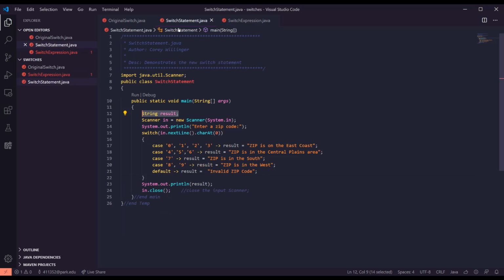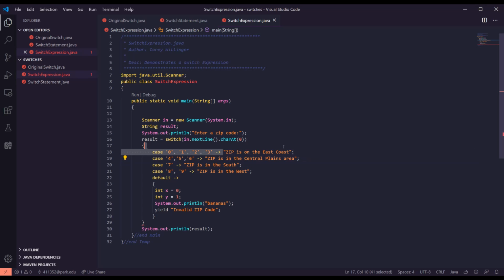If I look at my switch statements previously, it's an actual statement. It has the result equals this, right? This is just purely something that can be the result of a statement or an expression, right? It doesn't have to be a string. It could be an integer or some kind of calculation.